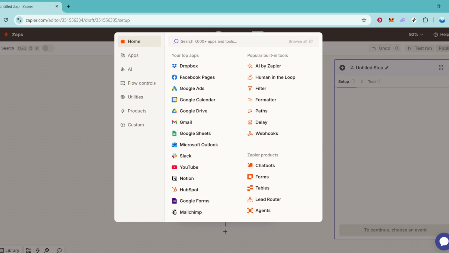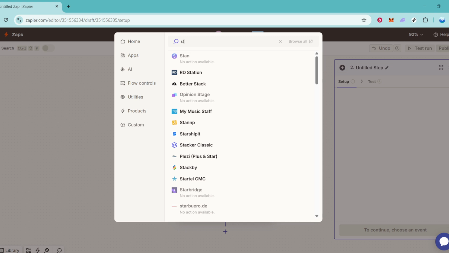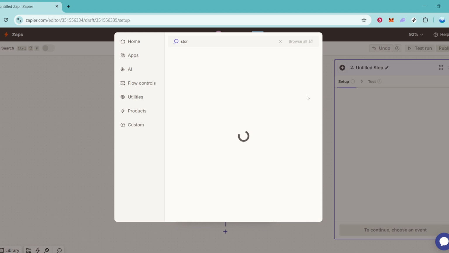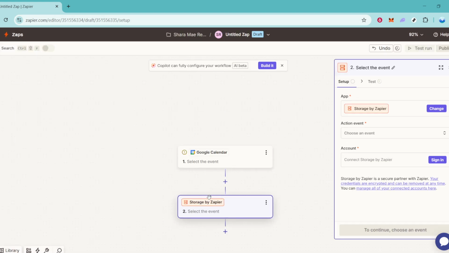When you need a running count, use increment value. Provide the key, and each time the Zap runs, storage automatically adds 1 to the number. This is ideal for counting submissions, tracking usage, or numbering emails without building your own math. If you no longer need a saved item, use delete value. Enter the key, and that stored value is removed, which helps keep things tidy.